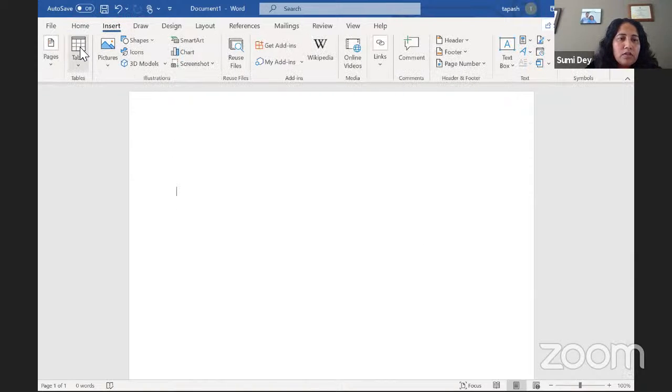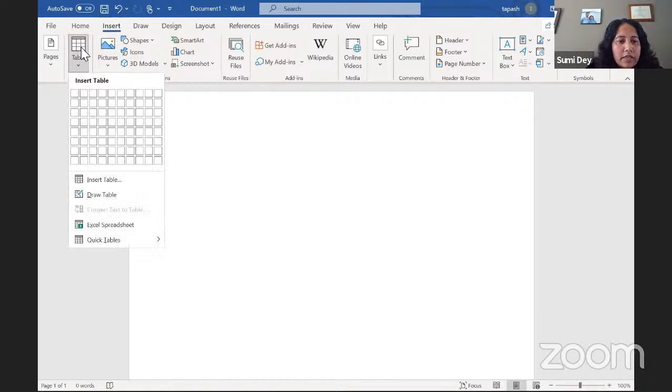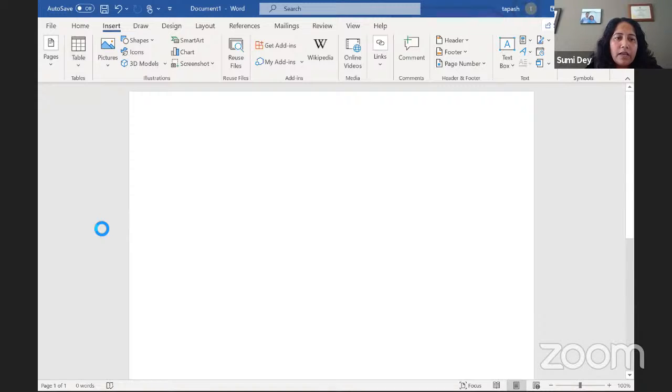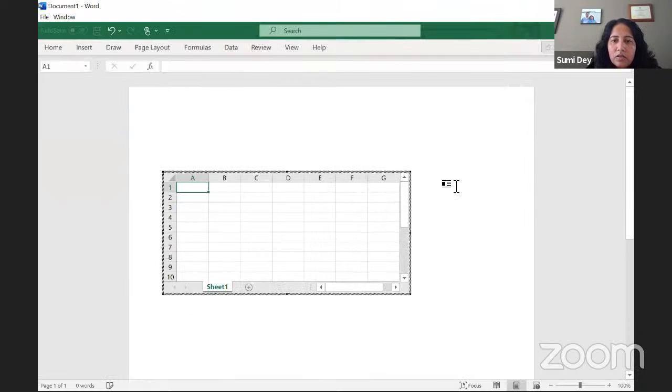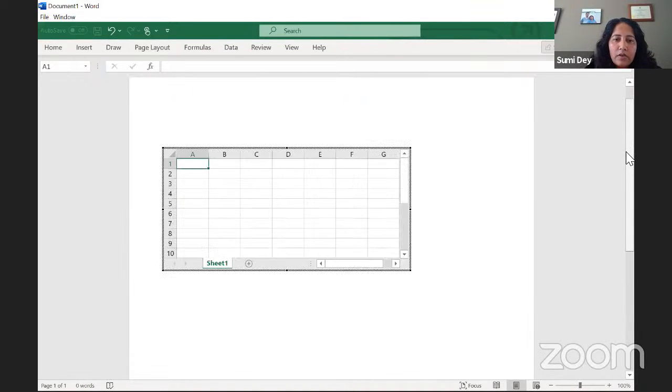So again, I'm going to the same one, Table. So I showed you Insert Table and Draw Table. The next one is Excel Spreadsheet. So this is the third one. If you click that, let's see where it takes me. Sorry, my computer is a little slow, so it will take a little time. Okay, so this is the spreadsheet. It's another way.